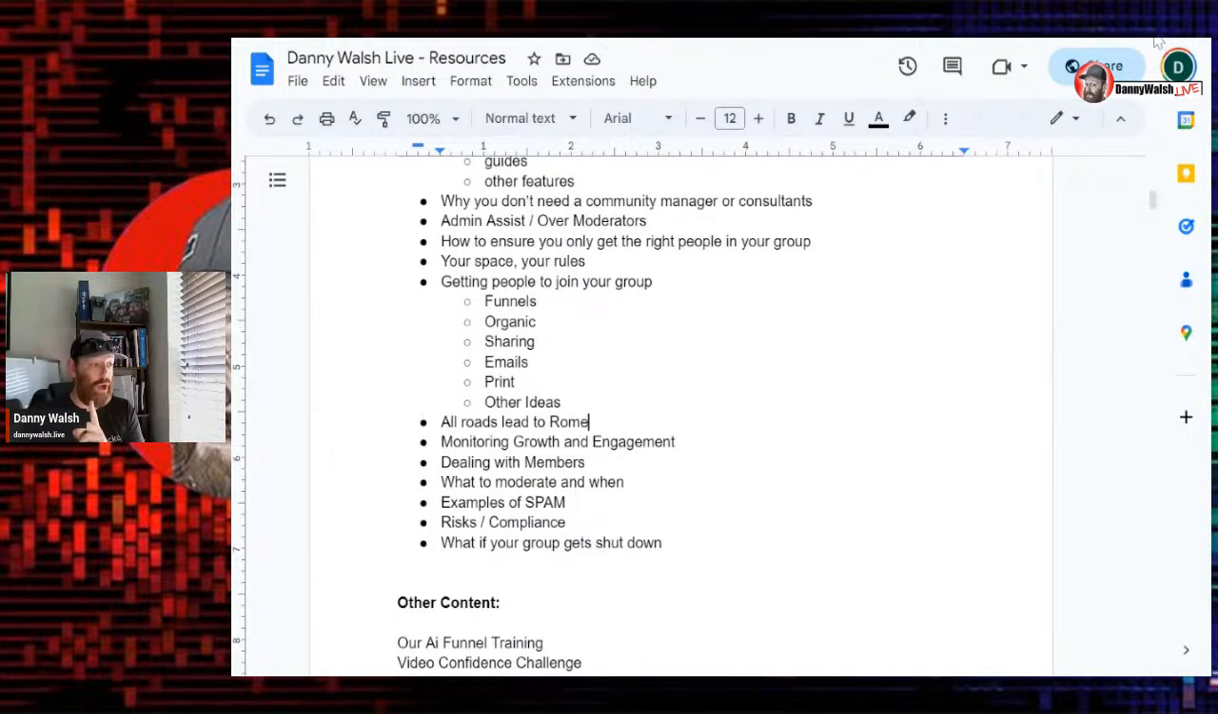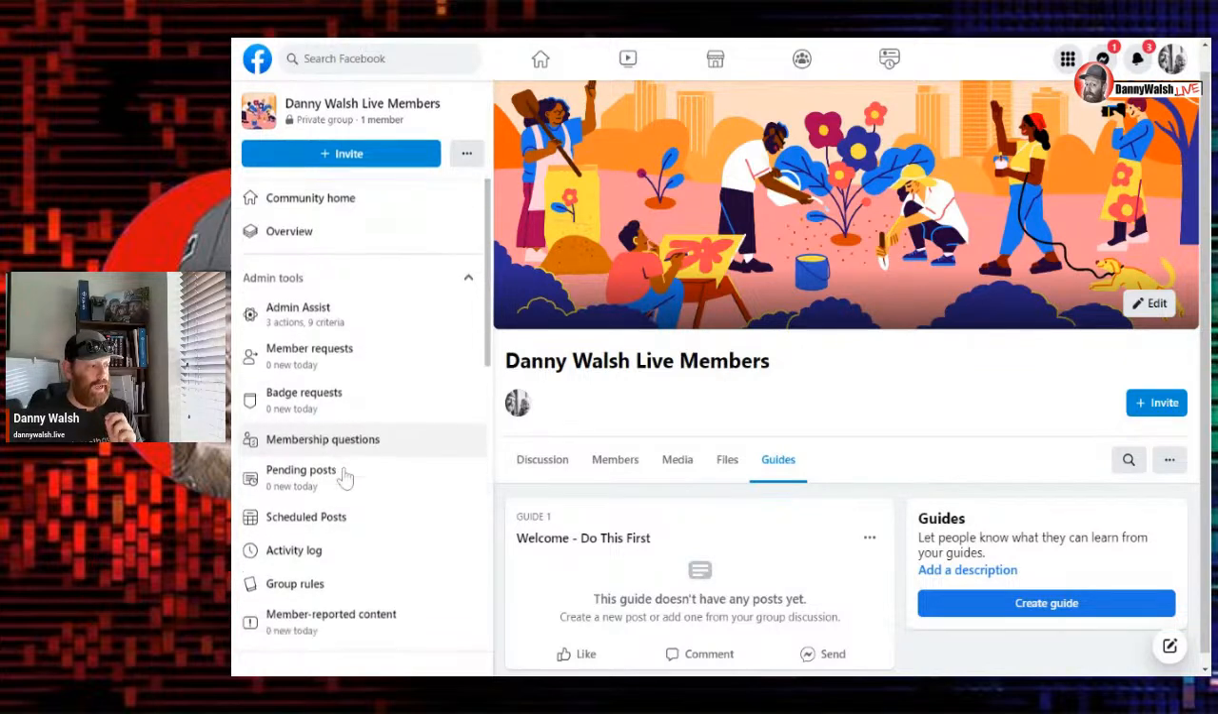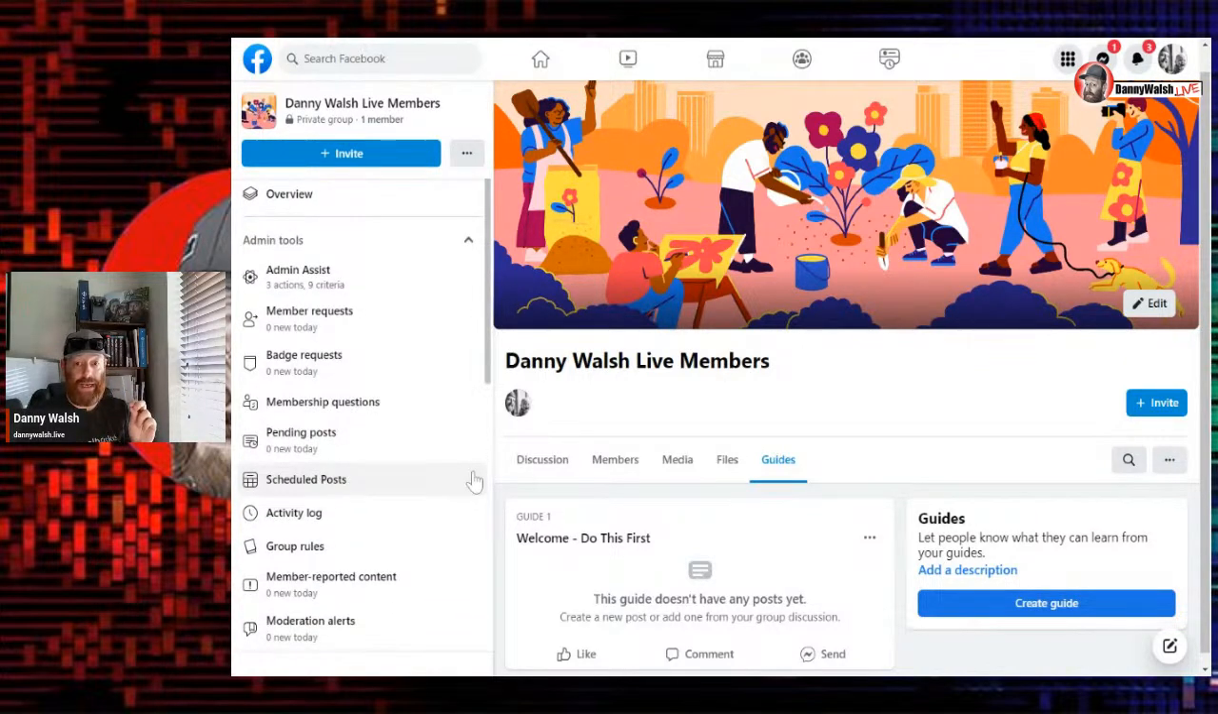A little word on people inviting others. One thing that you might be tempted to do is go in your group and say, hey, everybody, invite your friends. What will happen is those people will get a notification saying, Danny's invited you to join this group. They can then refuse that and reject it.